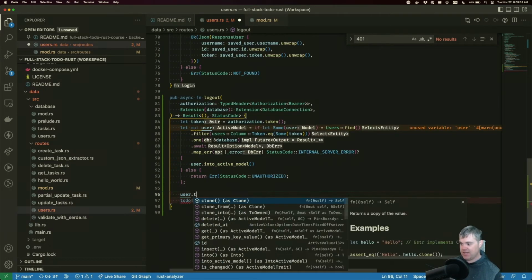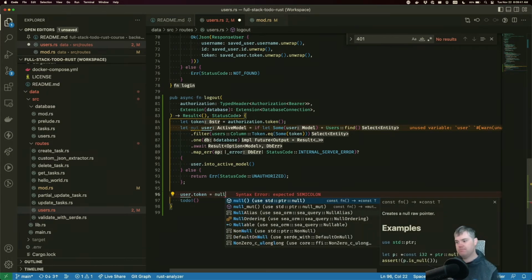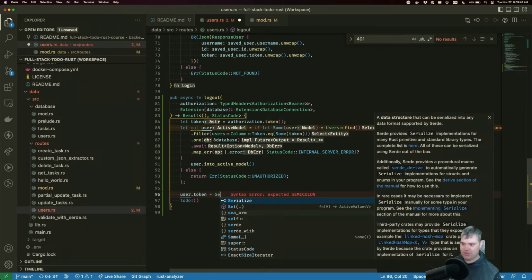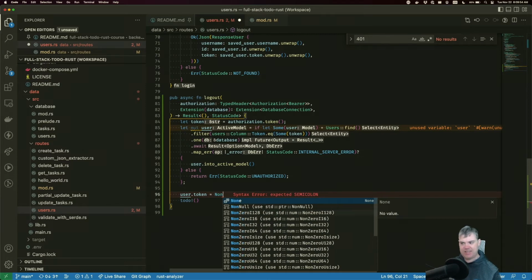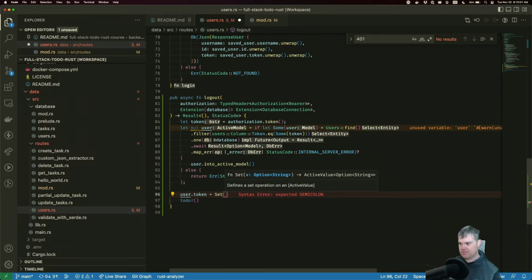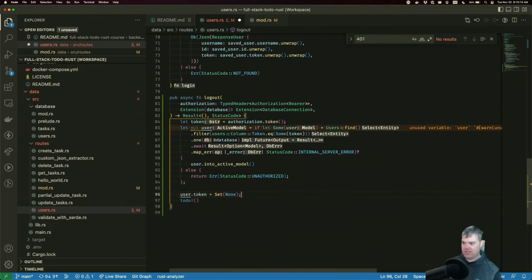So we're going to use user.token is equal to, well, how do we set this to be null? Can I just set this to be null? I don't think I can. Maybe we can set this to be a None. We have to do Set. Because if I do a None, well, I guess this should handle it, right? So we want this to be set to a None because it was going to be an Option for this one anyways. Okay, so there we go. We're happy.